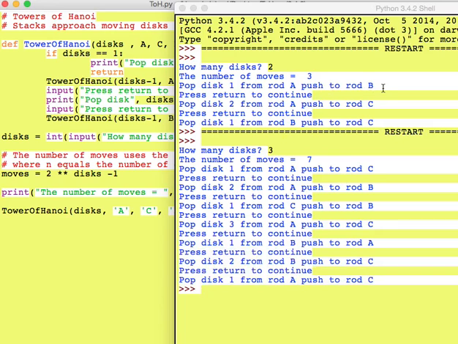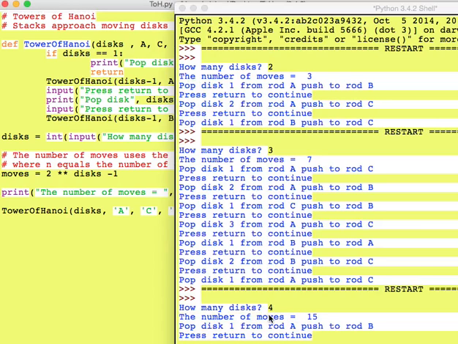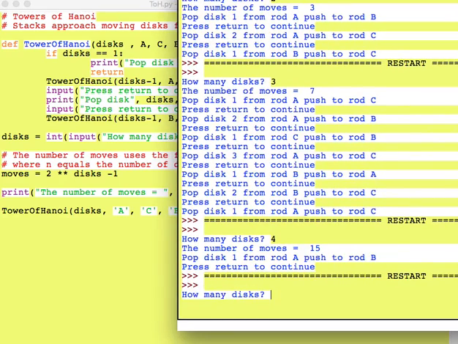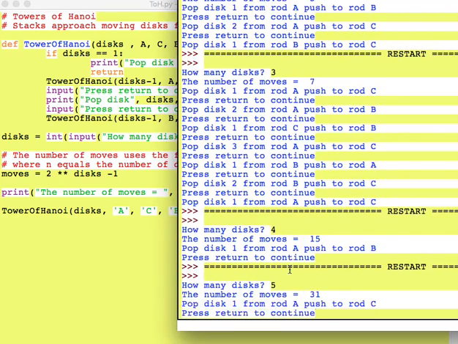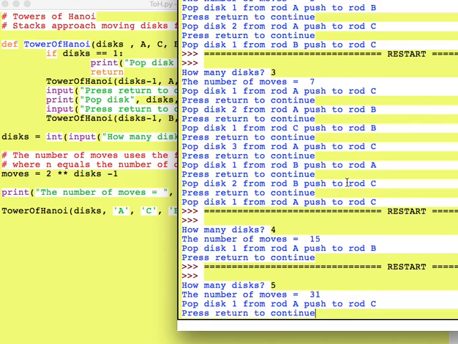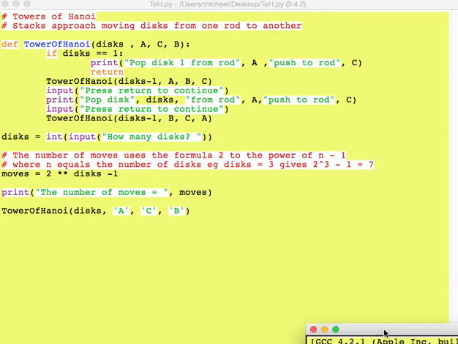So now we know that with our program, if it's an even number of disks, it will start with rod A to rod B. If it's uneven, rod A to rod C. Well, let's double check on that. Let's try it with 4 disks. So F5, how many disks? 4. There we go, push from A to B. So I'm just going to run it again, this time with 5, just to be double sure. I'm double checking on my code. So how many disks? There we are, rod A to rod C, and we can see that uneven is rod A to rod C, even is rod A to rod B, popping and pushing rather. Okay, so let's just get rid of the output there.